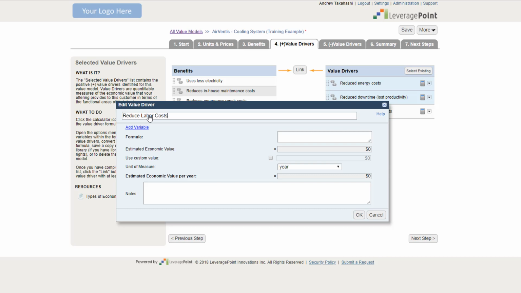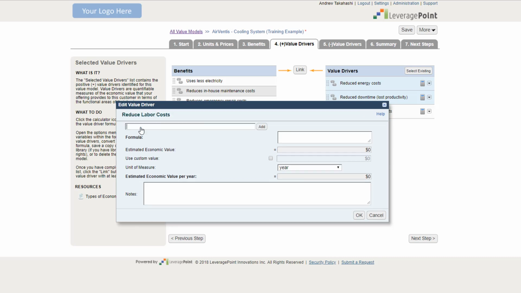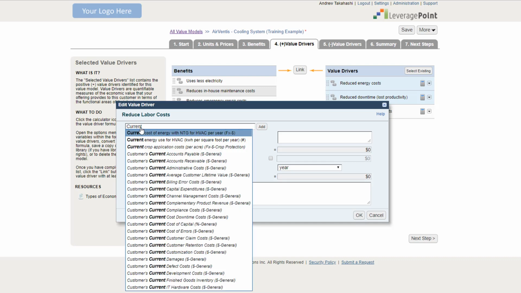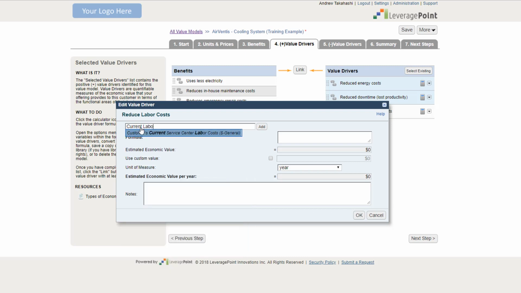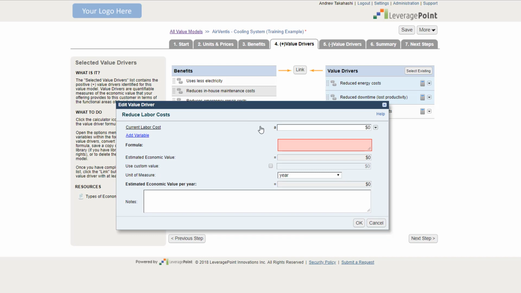Next, I'll add my first main variable. I click Add Variable to do so and type Current Labor Cost. Notice when I type Current that the type-ahead function will show all existing variables that match. But since I don't want to reuse any of those, I'll keep typing to establish my new variable, Current Labor Cost. After that, I'll add my second main variable. This one is Proposed Labor Cost.